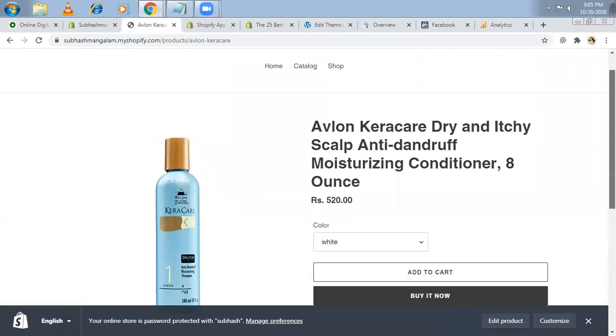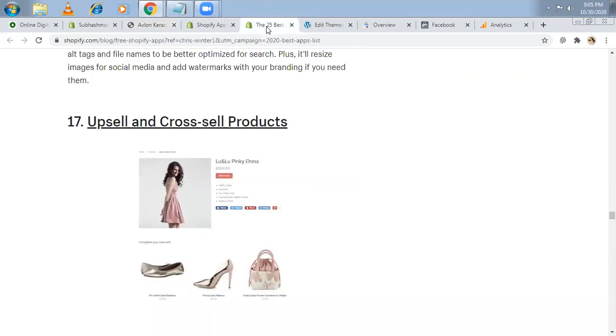If it is a WooCommerce website, you have some plugins like related products. It depends on the theme also. If you take a paid theme, by default these options will come. But if you want to use a free theme, then go for this upsell and cross-sell app so that by default, with some automated rules based on the tags or category, other products also show up.